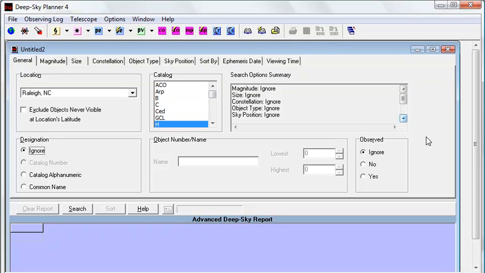One last thing is something that you can use to help you remember all the many settings that appear on the other tabs, and that is this Search Options Summary box. You can see each tab name and a synopsis of what appears on that tab. So you can see currently the Magnitude tab is set to Ignore Object's magnitude in completing the report, and likewise for the other tabs. And there are the rest.